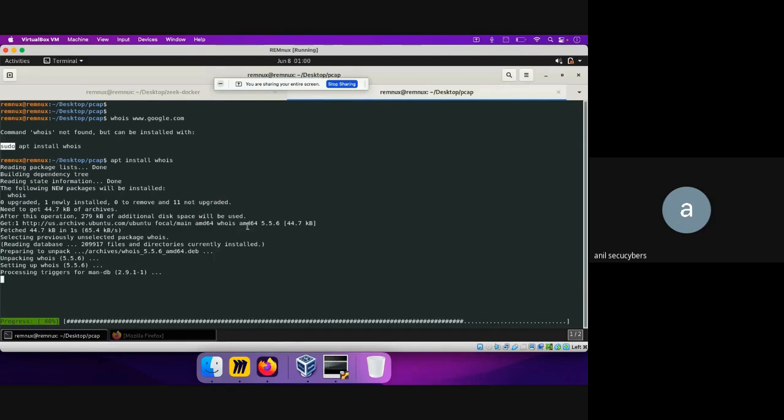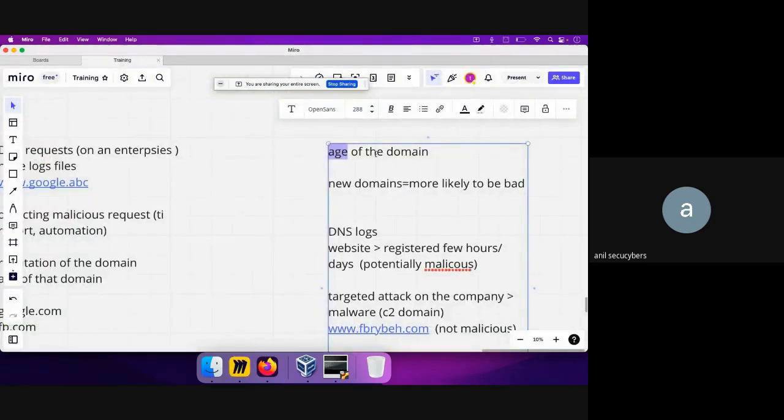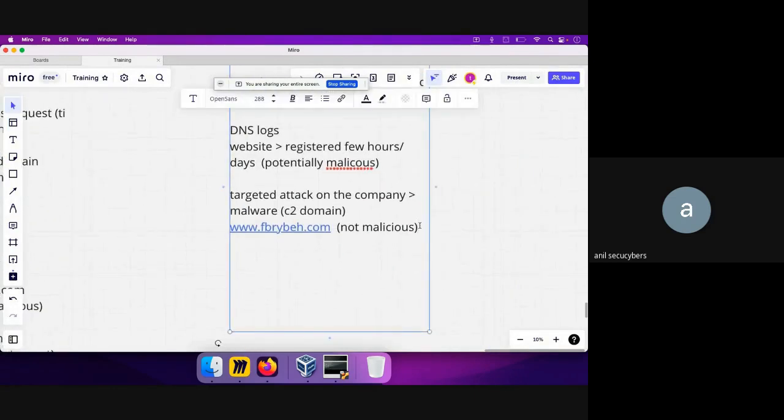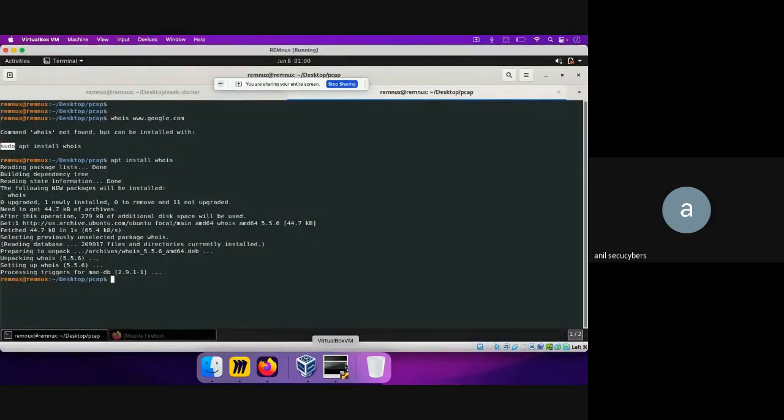Anyway, as I was telling, we need to look at different parameters. Age is one of the things we can utilize. Give me 1 second. Okay, this is now done.